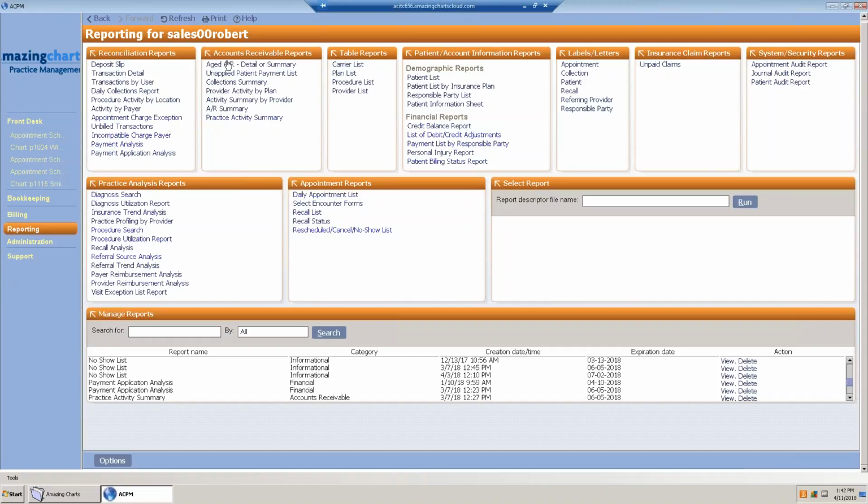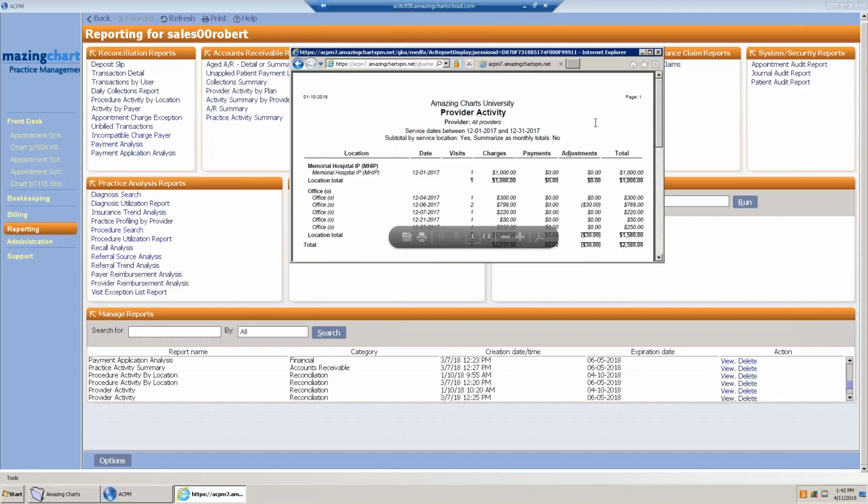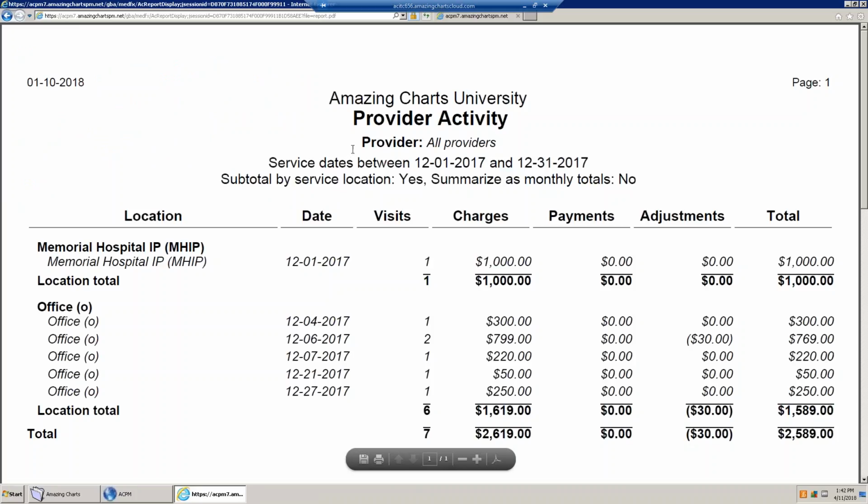And then we also have different reports that you can run for your providers. So, depending on how you pay your providers, you can also run reports for particular providers to see how many visits and charge amounts, payments, and adjustments were billed out and posted for a given date range.